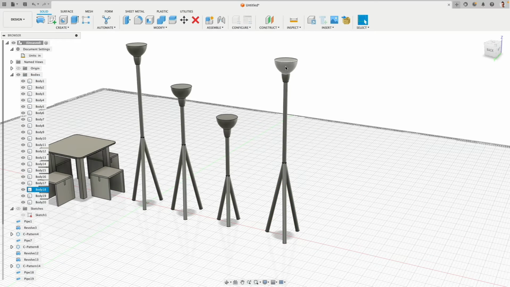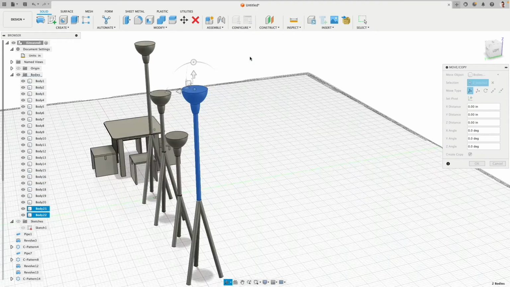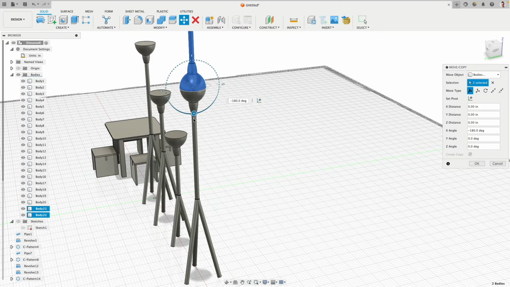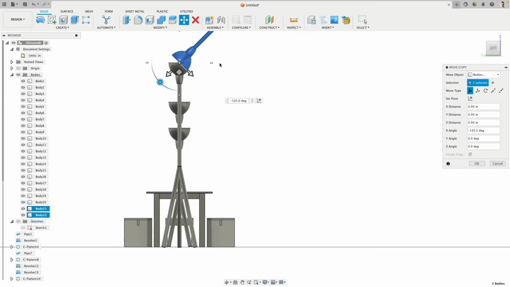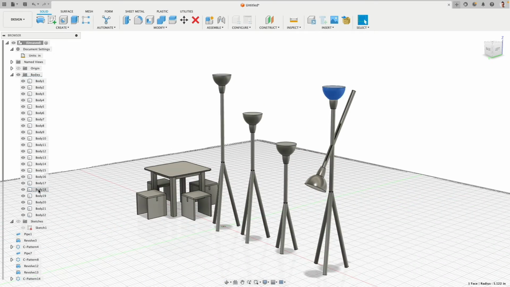Very good. I will go and select this and this, make a copy and rotate it. So that is 180 minus 45, 135. There we are. Thank you. Go to the side view. And then I can position this, let's say like there. Maybe I want to angle this a tick more so it shines more down. Very good. The lampshade here makes no sense.